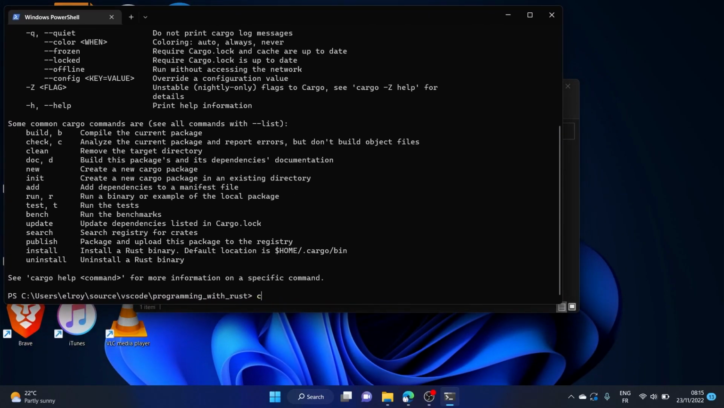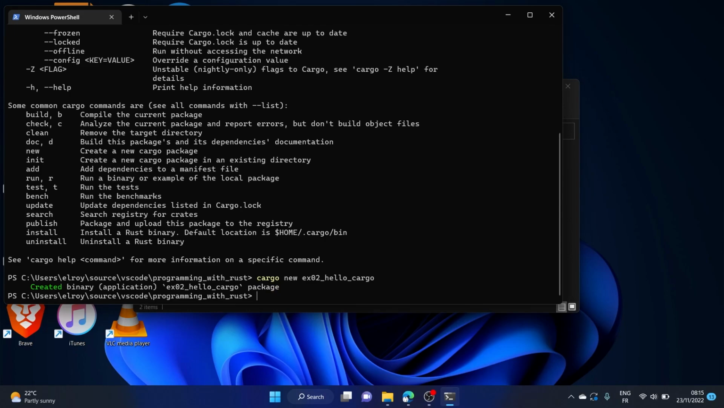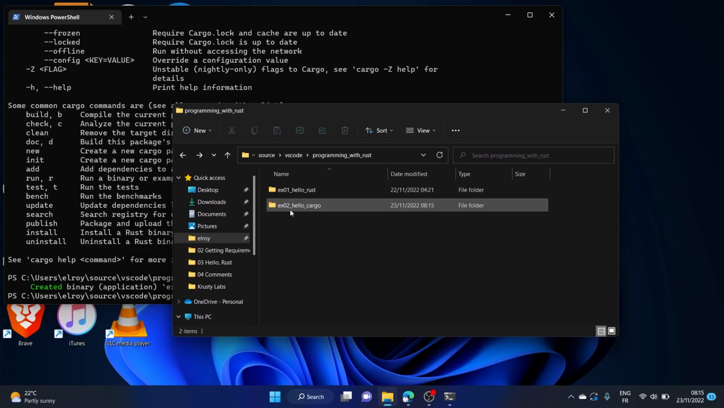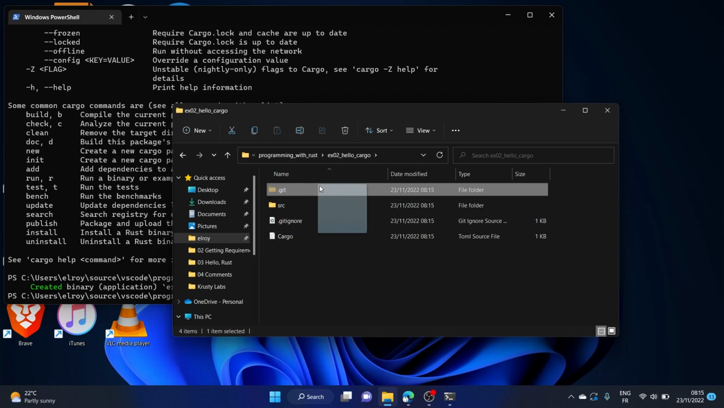And the next thing I'll be running is cargo new. After this, we need to provide the name of the package, which is EX02 Hello Cargo. So it says here created binary application EX02 Hello Cargo. And if we go back to our file manager, we'll see that a new folder has been created here, EX02 Hello Cargo. In this, we have a Git folder provided to us, a source folder, gitignore, and Cargo file.